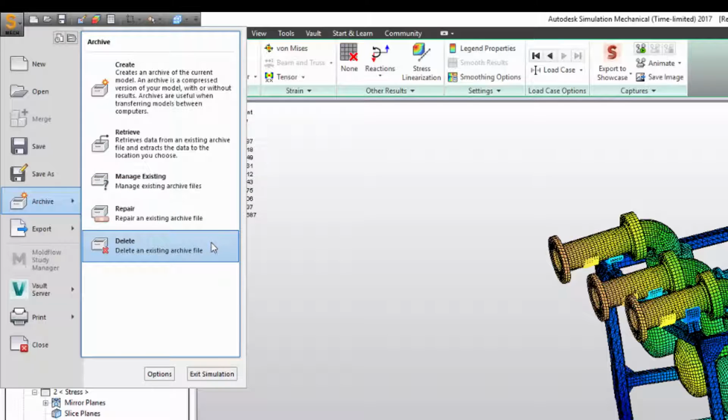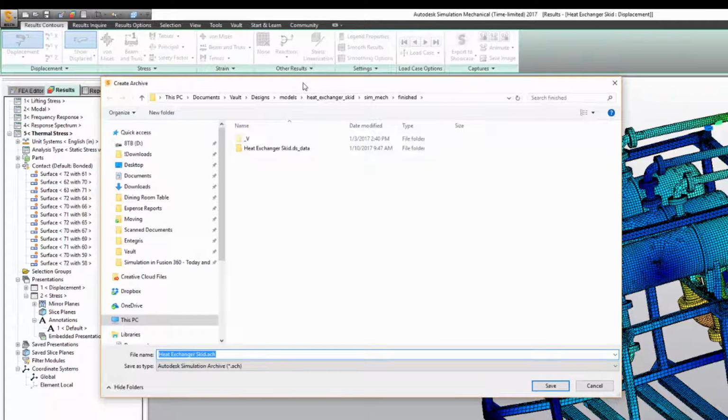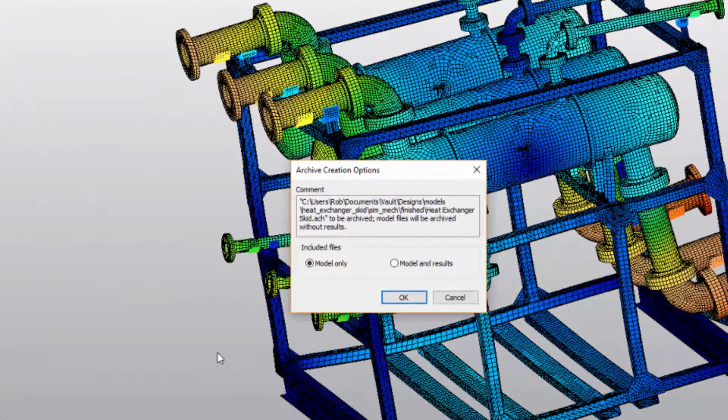You can also just delete the archive right in Windows Explorer, by the way. If you hit Create, it will ask you to select a location and name for the archive file, which uses the .ach extension. Next, it will ask you whether you want a model-only archive, which contains only setup information, or one that includes all of the results you have already run.